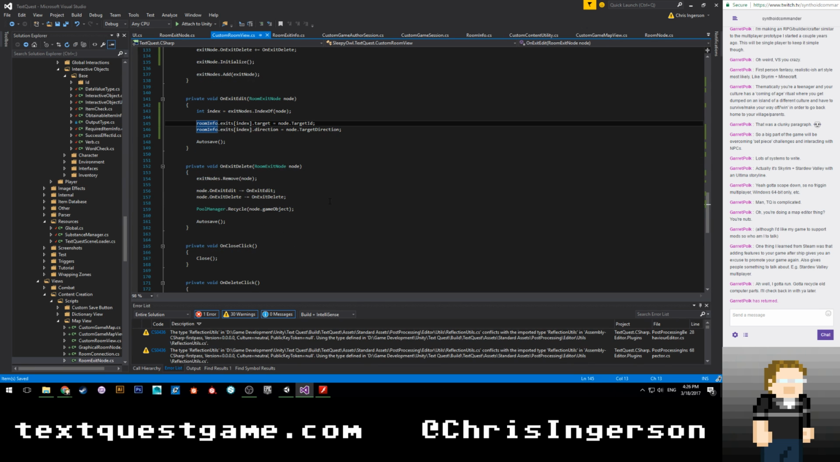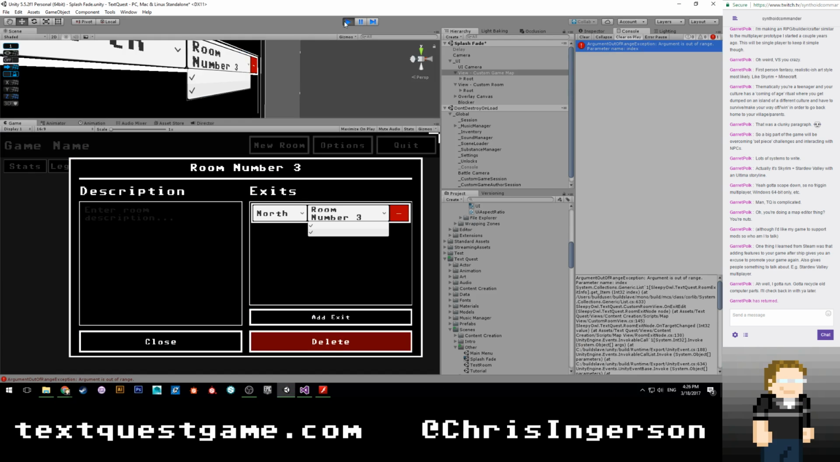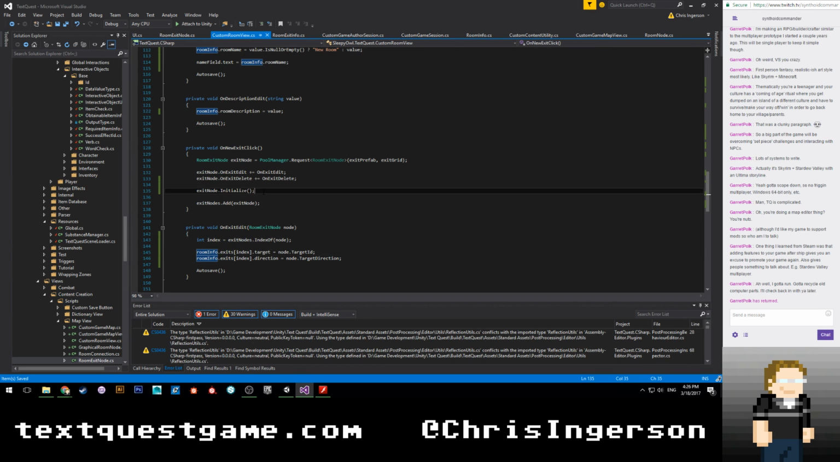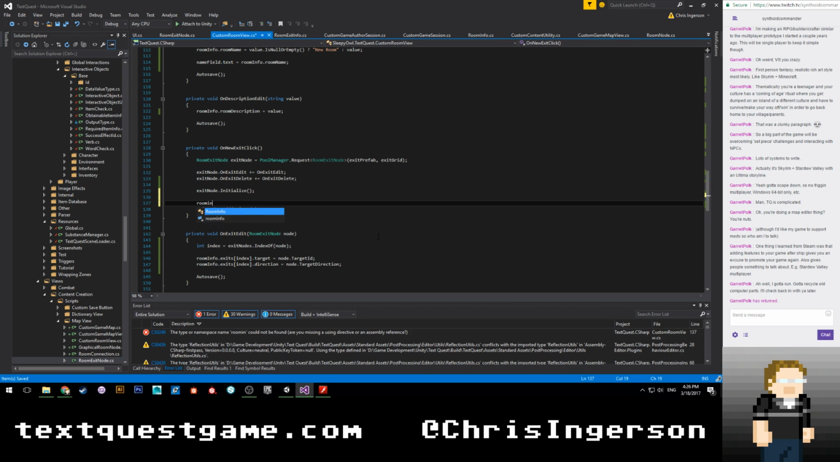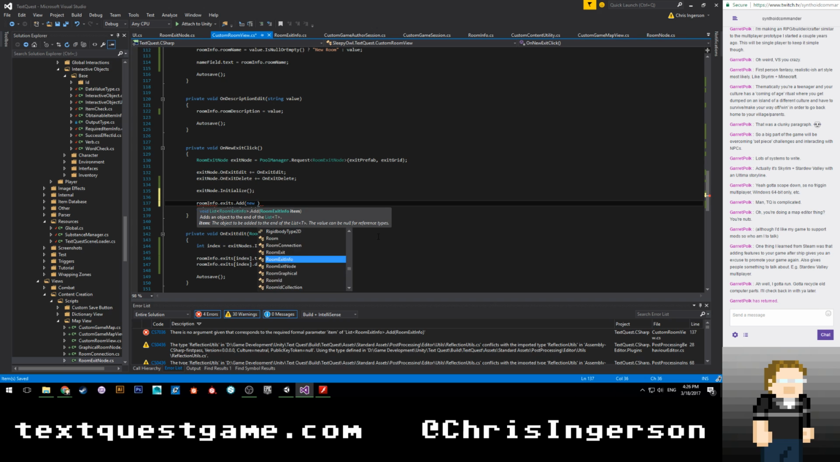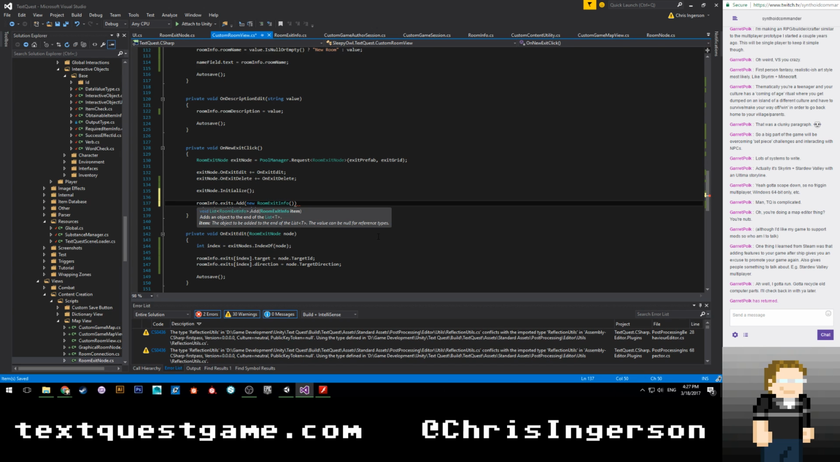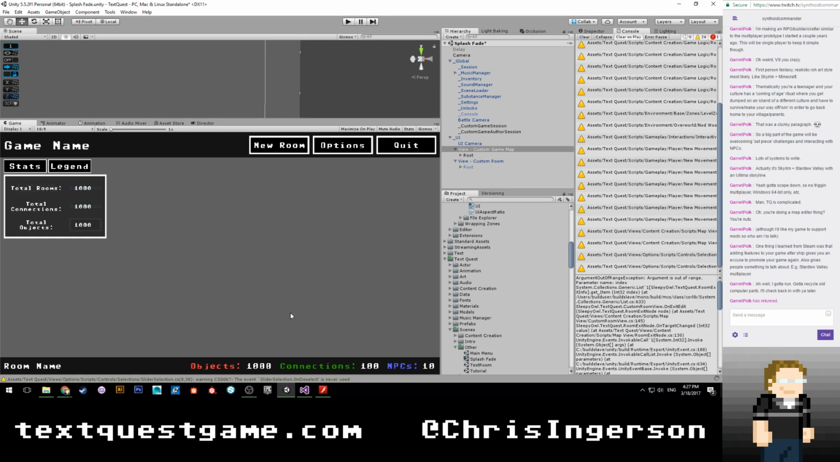Oh, is it because I didn't add? Hold on. On new exit, click. There we go. Yeah, that's why. So I need to be sure that I say room info dot exits dot add new room exit info. There we are. Okay. So that was the null ref or the index out of range exception we were getting. So let's go ahead and let that compile, test that out.